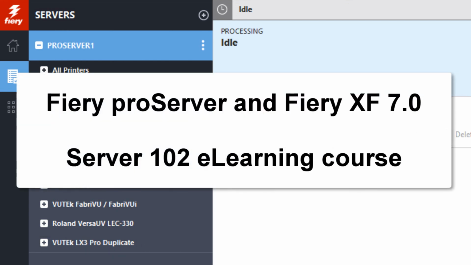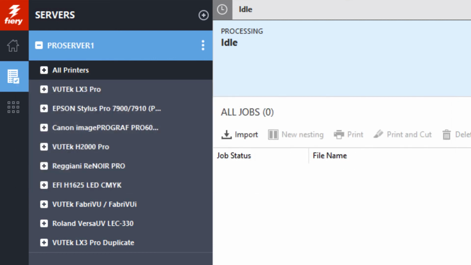Details on creating and using environments will be found in the Fiery Pro server and FieryXF 7.0 Server 102 e-learning course. This completes this module.